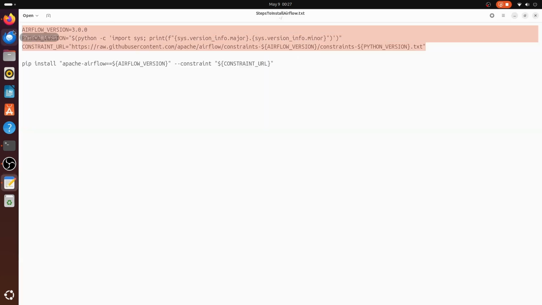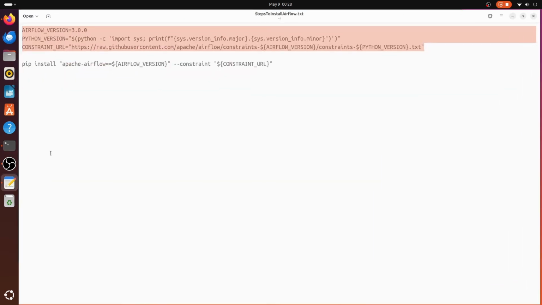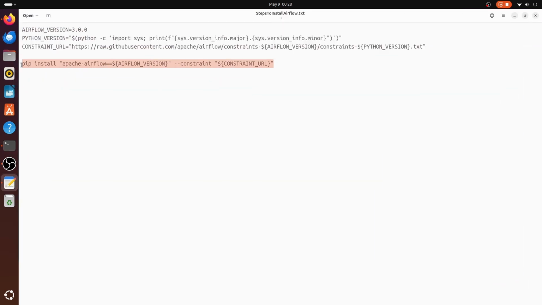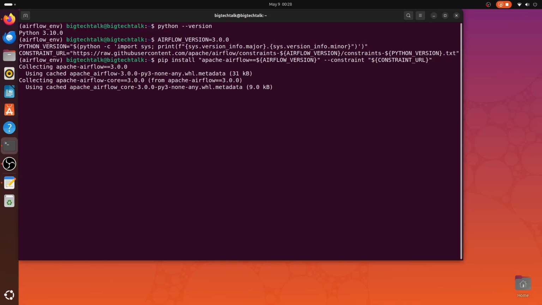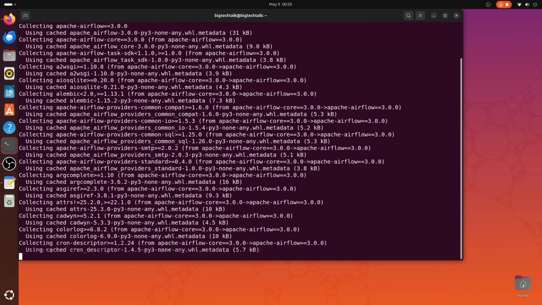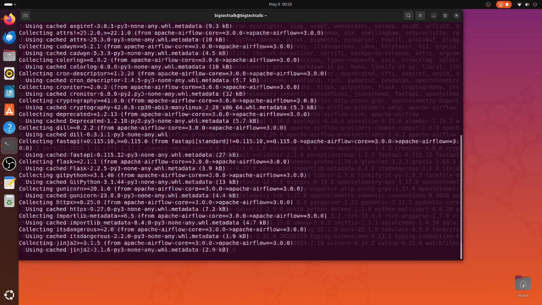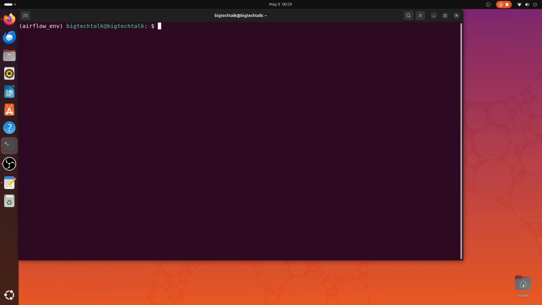So copy these commands and paste it in the terminal. Now copy pip install command and paste it in the terminal. And our Airflow installation will start. It will take some time to install. Okay, so our Airflow installation is completed.